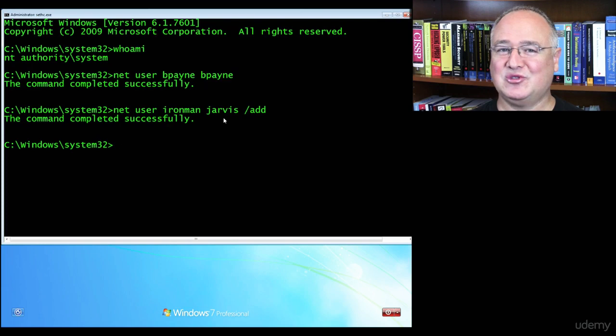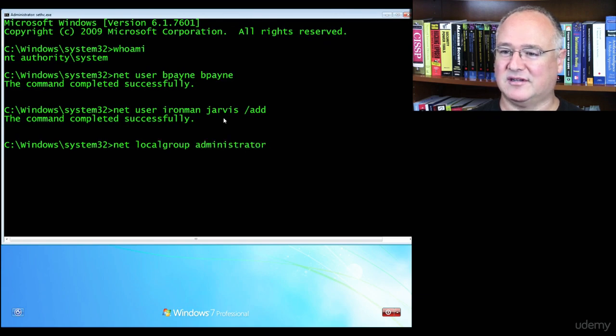If I want to make those users administrators, I need to use one more command, and this is our fourth total command. We used our first two to copy over the sethc to a backup, the cmd to our sethc, and now we've done a net user Ironman add. We're going to do a net localgroup administrators, and we tell it the user that we want to add to administrators, Ironman. You can even add your own username. I could also add bpain up here, but I'm just adding a new user, Ironman with a password of Jarvis.